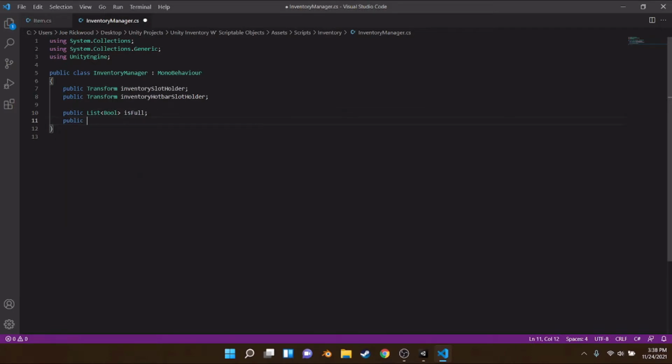We're also going to make a public list of transforms. Not an array, a list, and we're going to call this allSlots. Then we can make another public list of transforms, and this time this is going to be hotbarSlots. There we go. So we're making a few variables to hold certain information about our inventory.